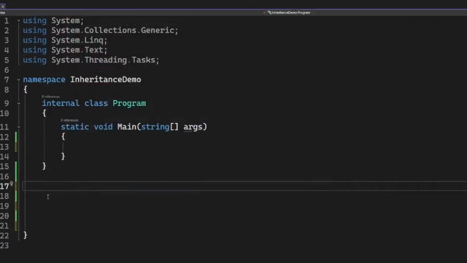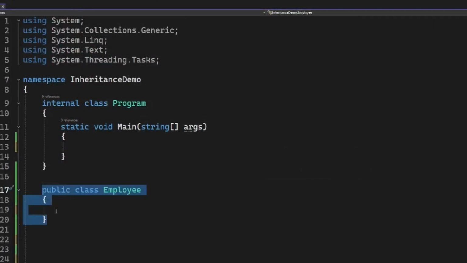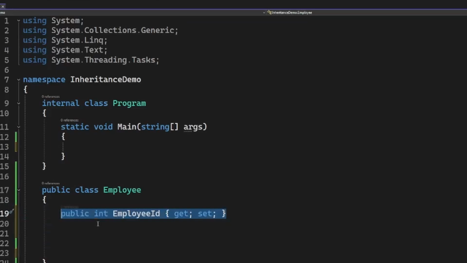This is our standard C# template. Let's create a class called employee. This class is going to be public, and we have to use the class keyword, and the name of our class is employee. Now let's create a property called employee ID. This property is public and it will take in numbers because employee ID will be a number, and this get and set allows us to assign values in our object later on.